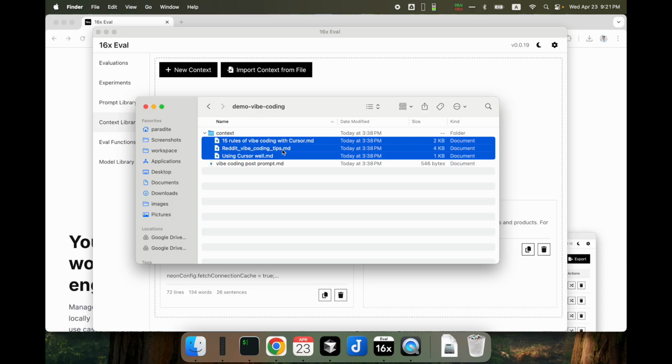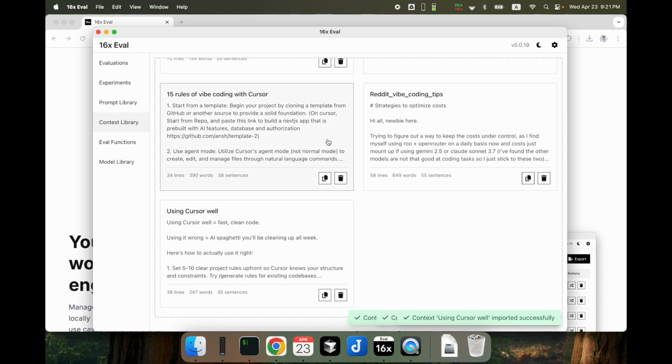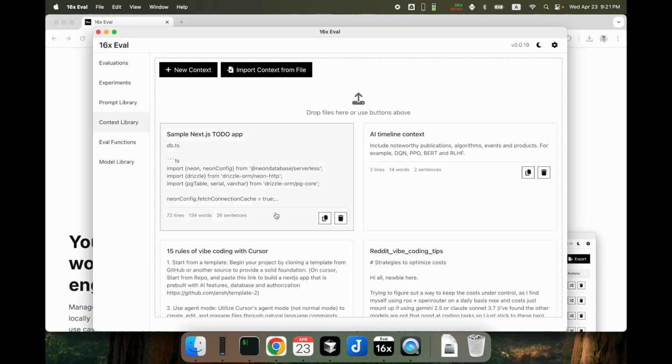Inside 16x Eval, context can mean different things for different tasks. For coding, it can be your source code or documentation. And for writing, it can be a style guide or reference sources. In this case, it will be some tips that I collected from the internet. Let's import them. So you can see that we have all this context imported, ready to use.